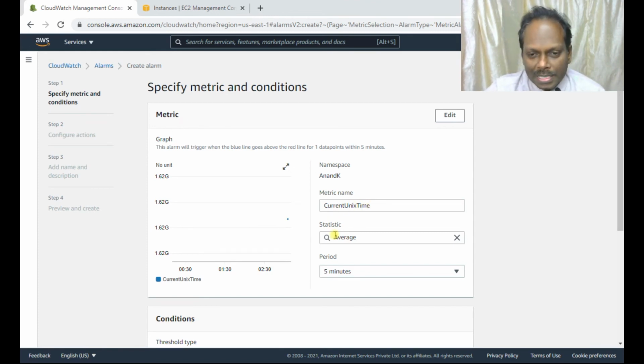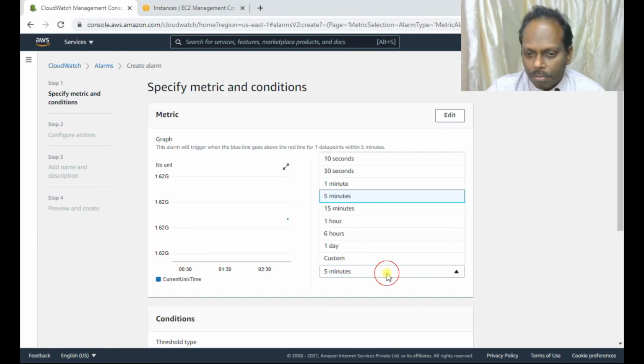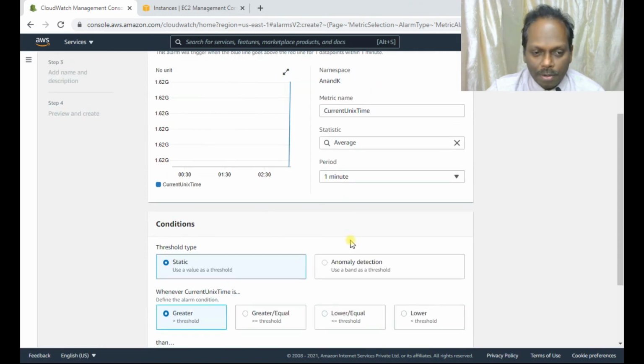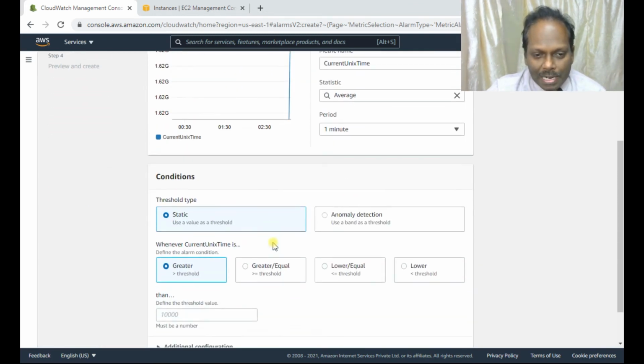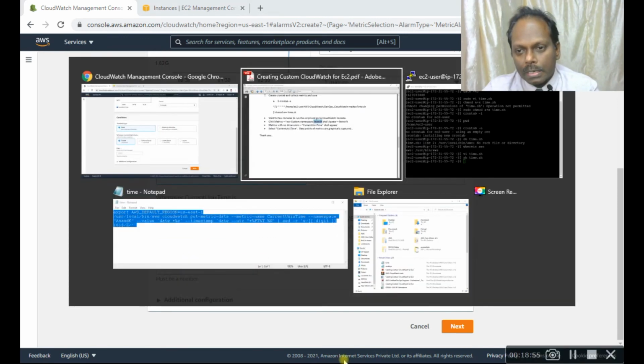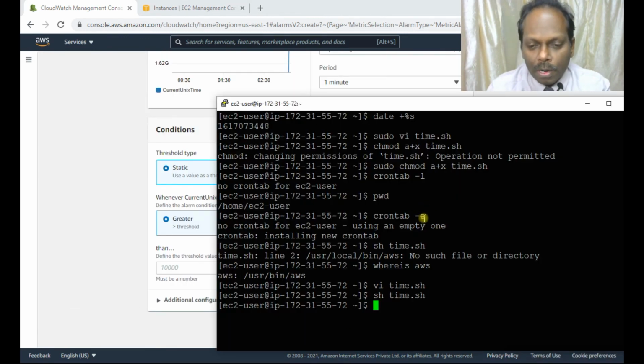Current Unix time, average period of 5 minutes, you can reduce that to 1 minute. Remember, the alarm period should not be less than the metric period which you have defined. So it is static, and you can say greater than. See, I'll place this value. What I can do is I'll see the current one and see if the current time is greater than the defined one, then we should get an alarm.